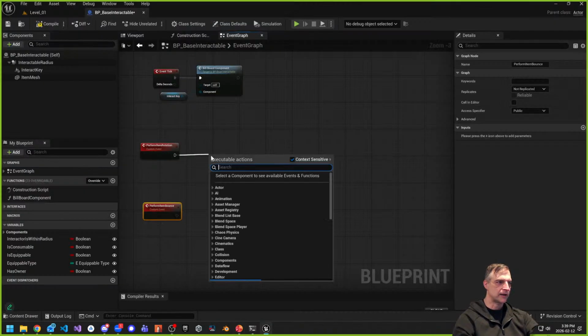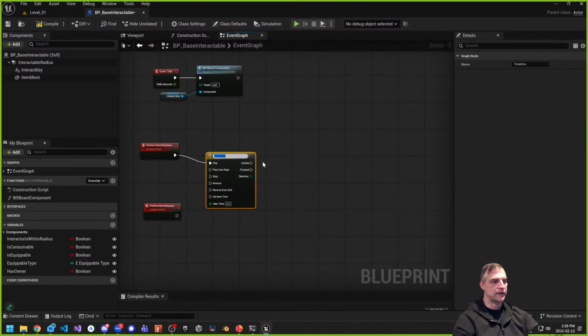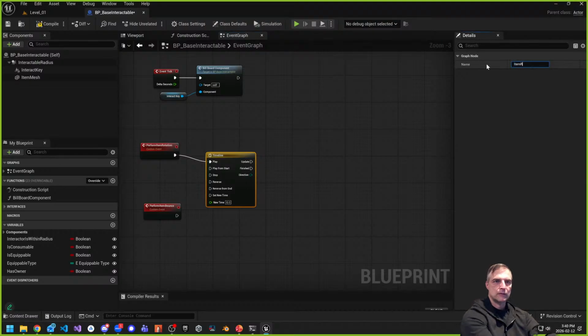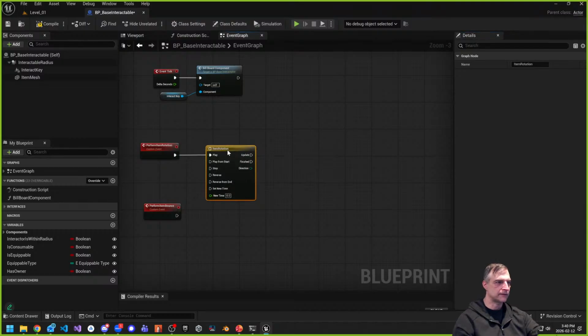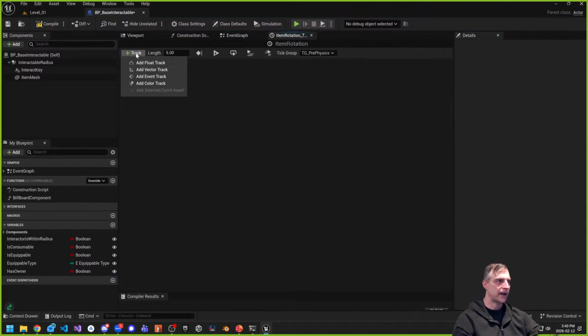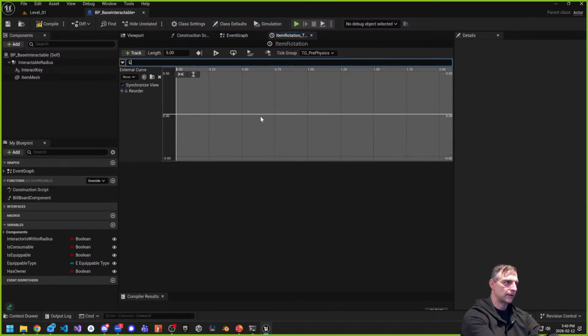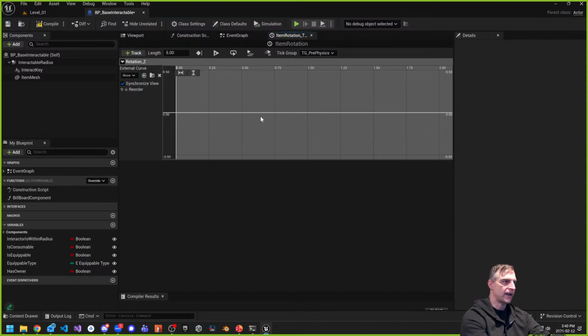So let's make two things. Let's make a timeline, add timeline. We've done this before. This is going to be the item rotation. If I double click onto it, it'll open up another graph. I want to add a new float track called rotation underscore Z, and I want to make it looping. I want to add in a key. The key is going to start off at 0 time and 0 degrees. Then I'm going to add another key at 5 seconds, and it's going to be 360 degrees.